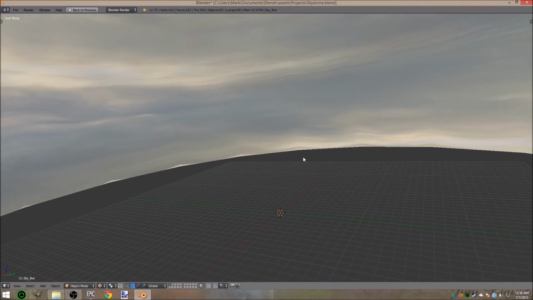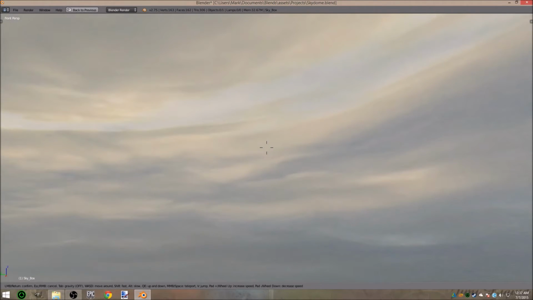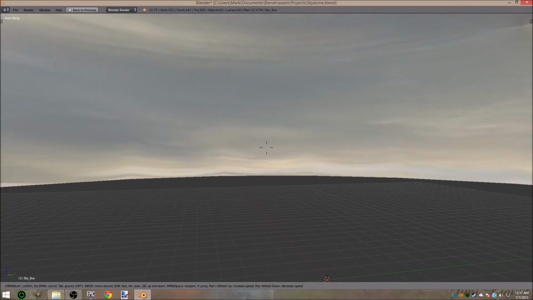I decided to go with a cloud texture for this tutorial, and this image is straight out of my backyard, so as long as you've got a camera and Gimp, you can follow this tutorial. So I hope you enjoy.